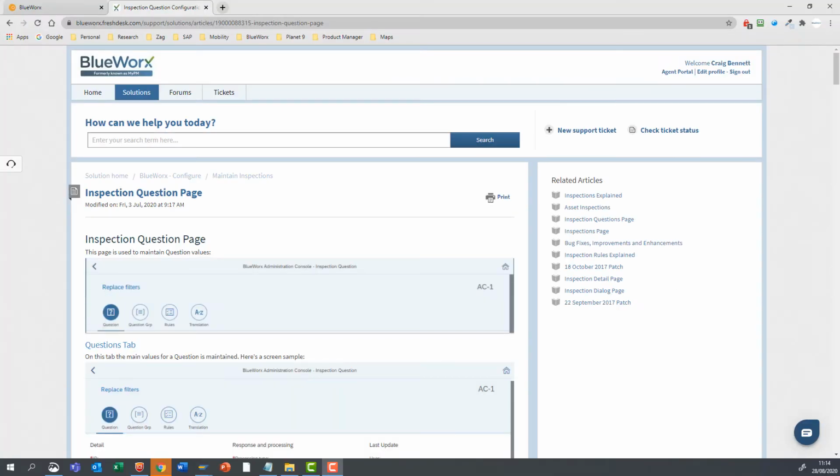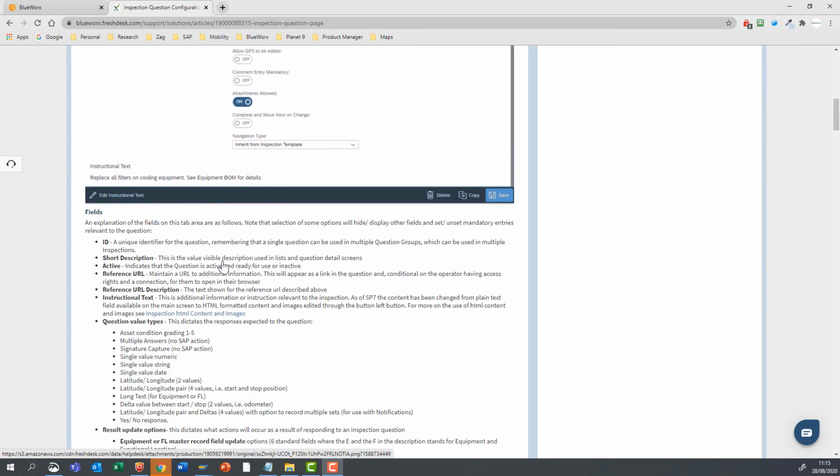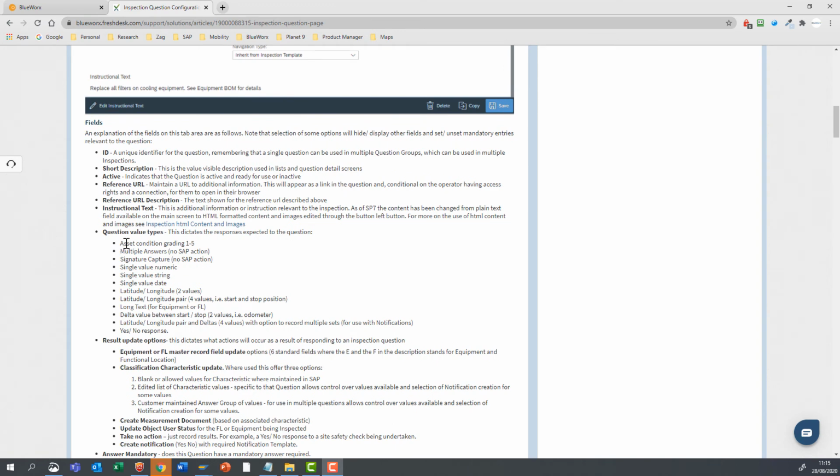We'll now take a detailed look at some of the inspection questions in terms of their configuration. But before I do, I wanted to highlight there's full documentation available on inspections, and in this case the inspection question. This is available in the BlueWorx support site. And while I'll touch on just a few of the available options, just take note that there's a full list of a lot of different value types that we can use to fulfill whatever business requirements you have.